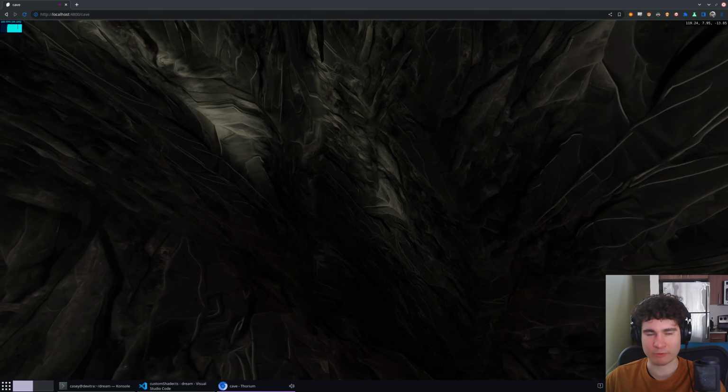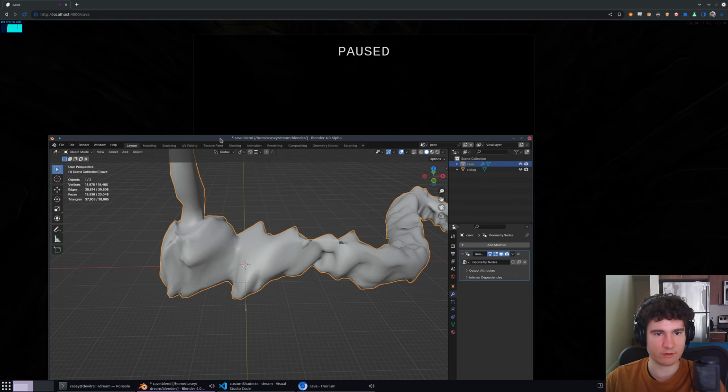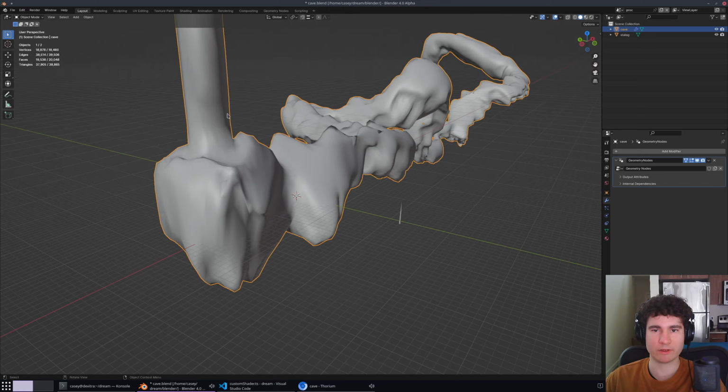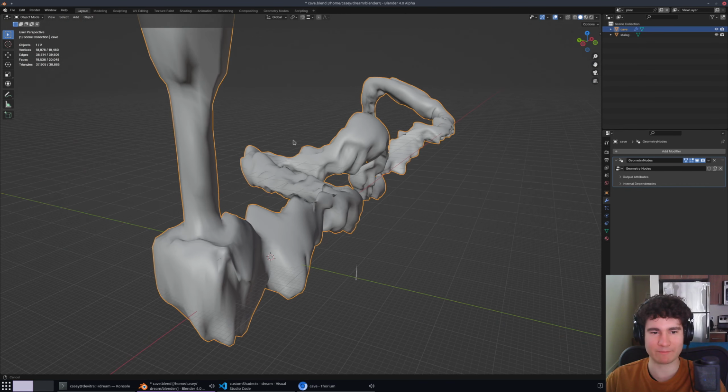But I want to go over the entire process that I used to create this from start to finish. So the first piece of that will be Blender. I modeled the entire cave in Blender. This is the cave. It kind of looks like a big intestine or something like that.